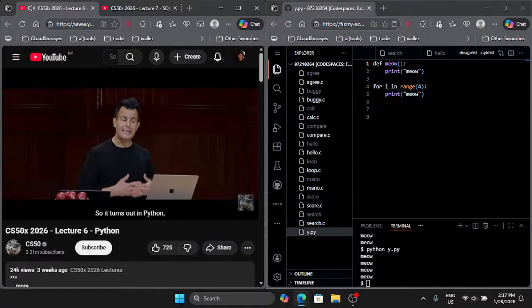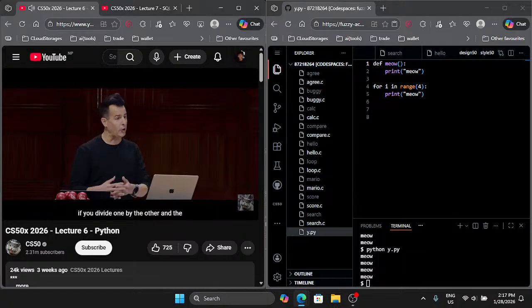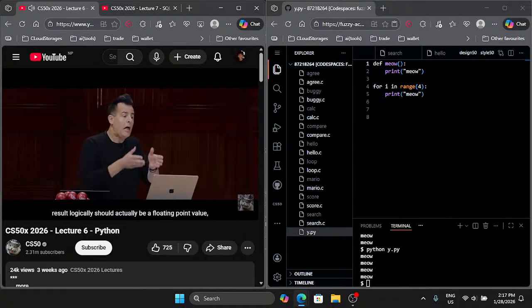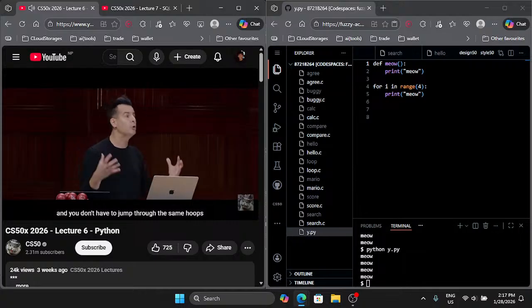So it turns out in Python, even when you're manipulating integers, if you divide one by the other, and the result logically should actually be a floating point value, that's what, in fact, you're going to get back. And you don't have to jump through the same hoops that we did before to actually force things to floats and then do floating point arithmetic and so forth.